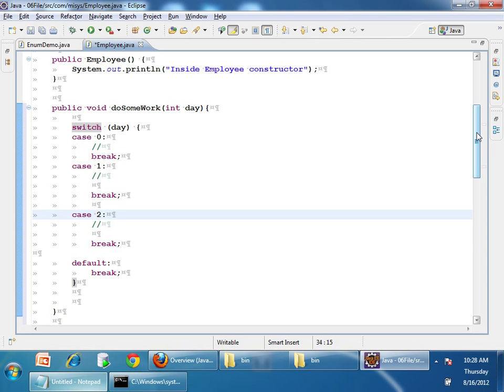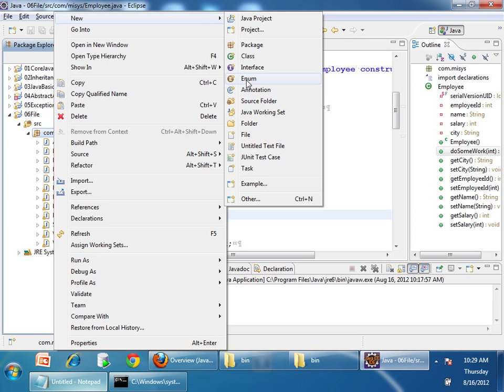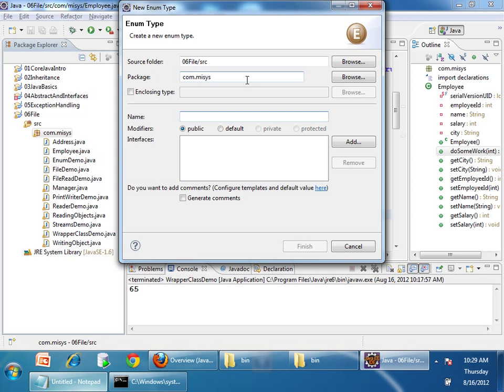Suppose if I pass 8, I may assume that after 7, again 8 means Monday. 7 is Saturday, 8 means Monday. I assume like that and I expect it to work, but this method will not work exactly. So I want to restrict the user such that he can pass only some restricted values. Right? For that we can use enums. So let's see how to define an enum. New enum. Okay, I will say the enum as day.